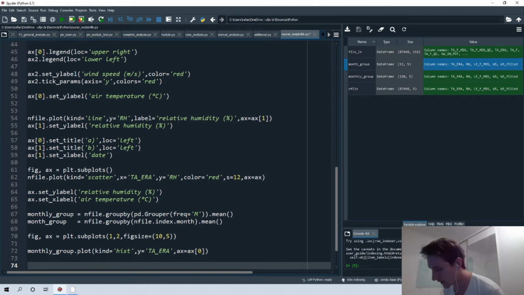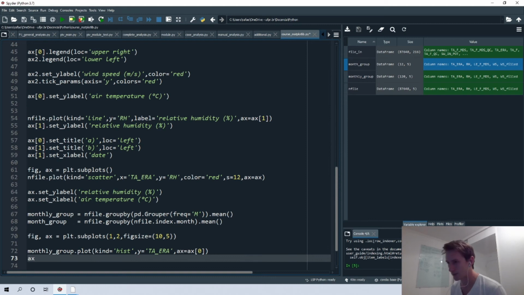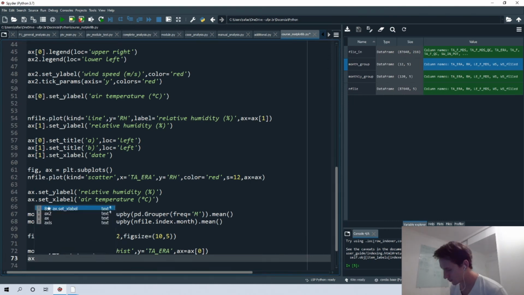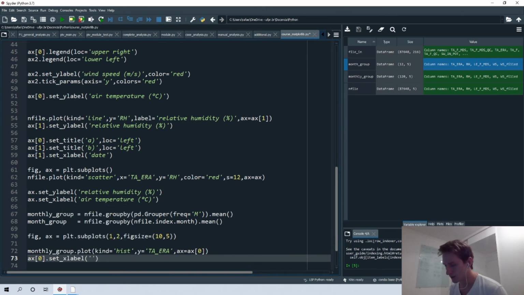In the first graph, of course, I can define the label of the x-axis. So ax first position.set_xlabel, monthly air temperature. Okay.